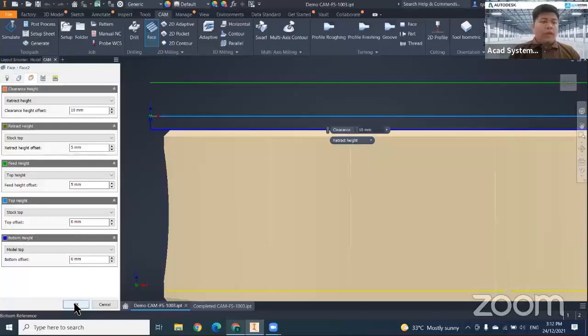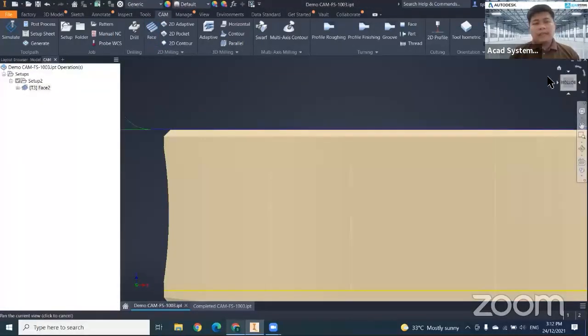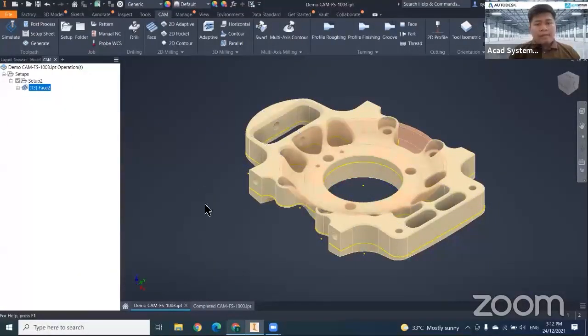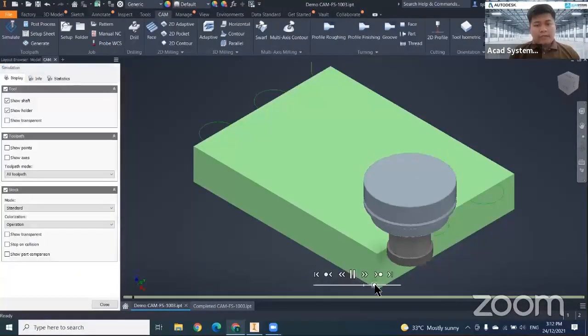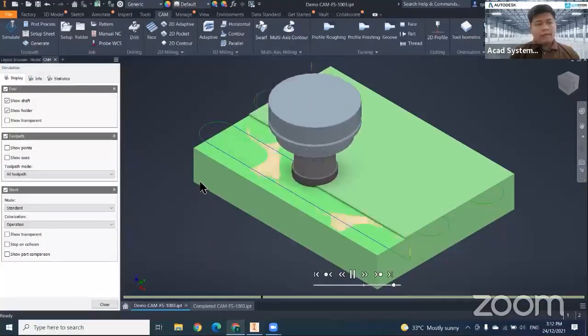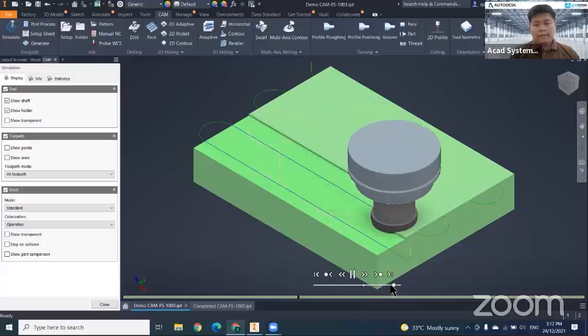Okay, so nothing to do much for the face mill. Just do the selection, select tools, and then just hit OK. So this will be my first process. I just need to click and play for my first process, which we call a face mill.